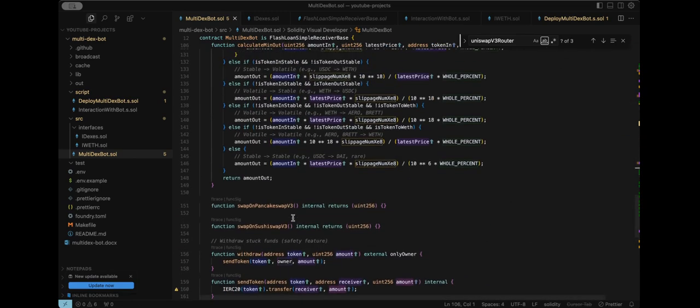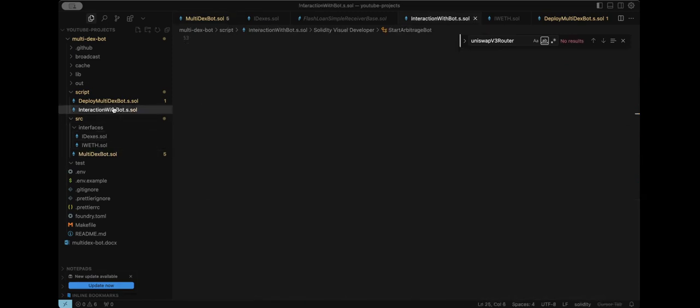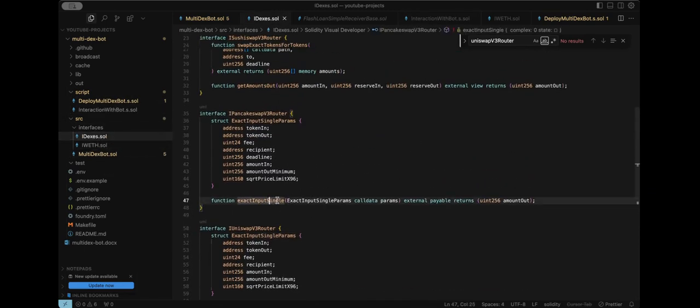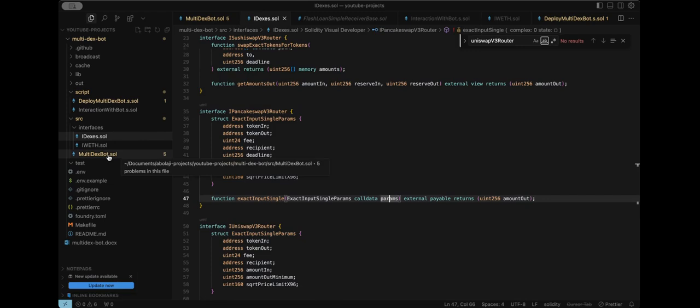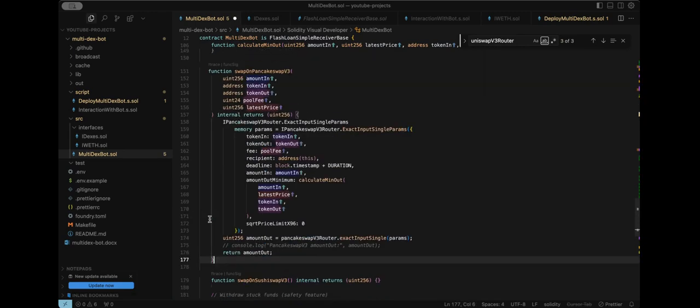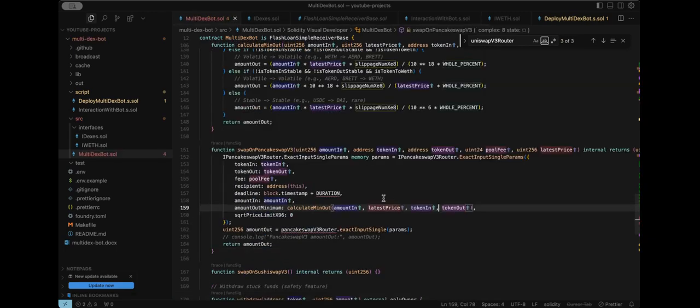For Pancakeswap V3 interactions, no, over here, supposed to come here. And what do we need? Exact input params. It looks more like Uniswap V3. So I promise you it won't take as much time as Uniswap V3. All right. So this is what we need.